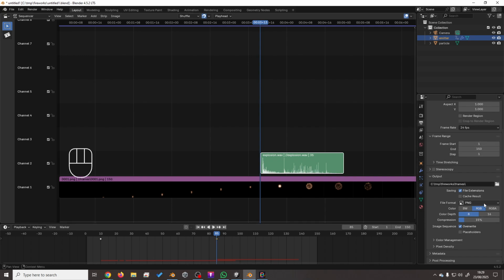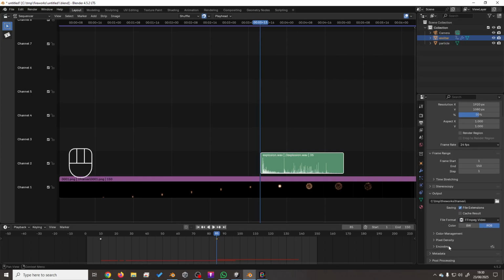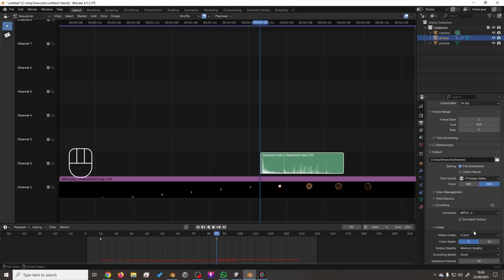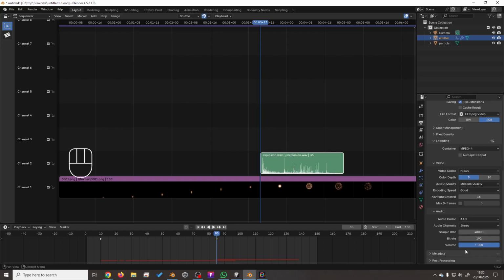The only thing we need to change is PNG needs to be FFmpeg video. We need to change encoding from Matroska to MP4. I'll just leave it as medium quality for now because I just want to try and make this as quick as possible. Audio codec. I think the standard is usually AAC with MPEG videos, so I'm going to go with that. Stereo, we'll change that to mono. No need for stereo.